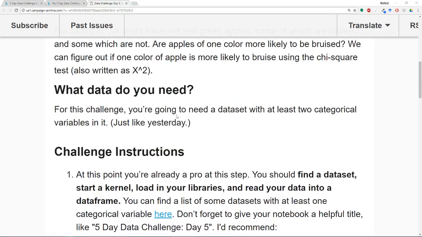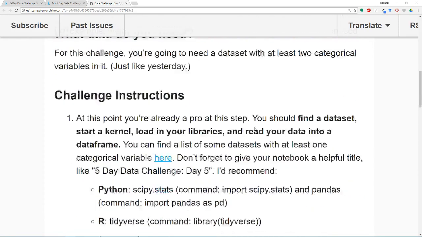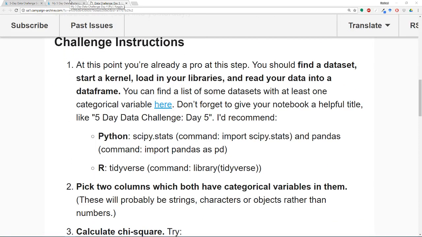So we're going to need a data set with at least 2 categorical variables in it. And I am going to use the same data set that I did yesterday.